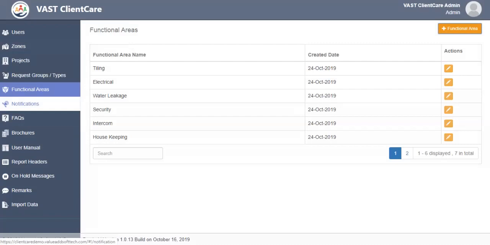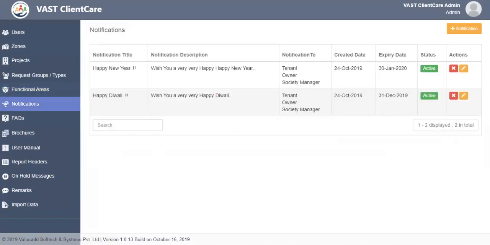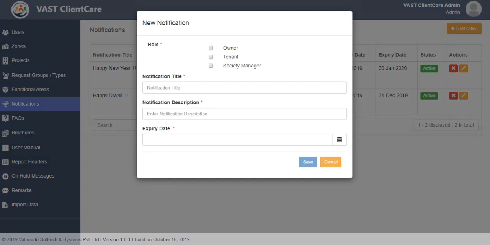Now there is notification on the left hand side. If you click on the notifications, these are the notifications messages or the real estate group wants to show it onto the mobile of the owner, society manager, and tenant. We can simply add the notification through this button. Select the role to which notification should be shown.